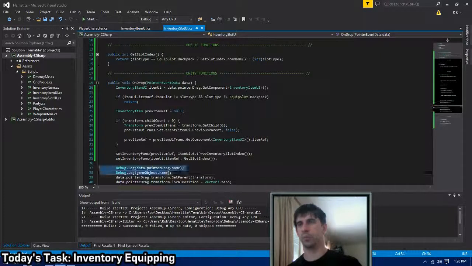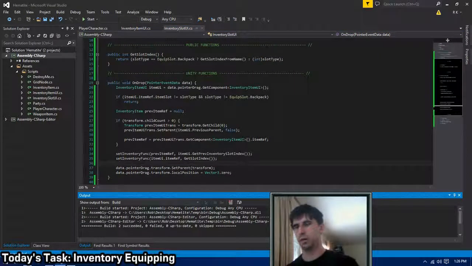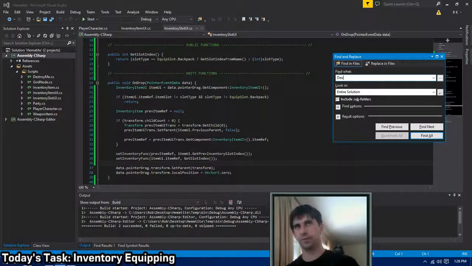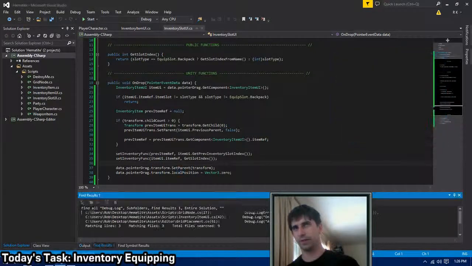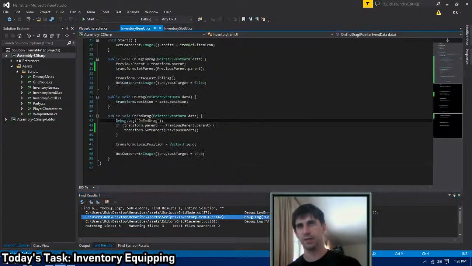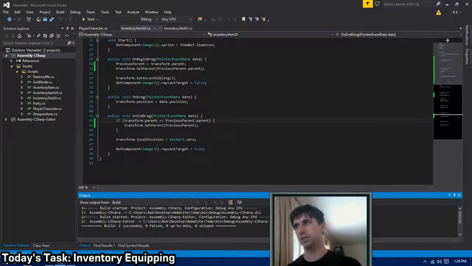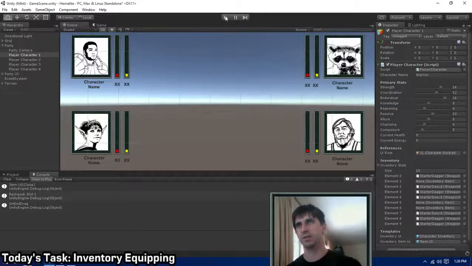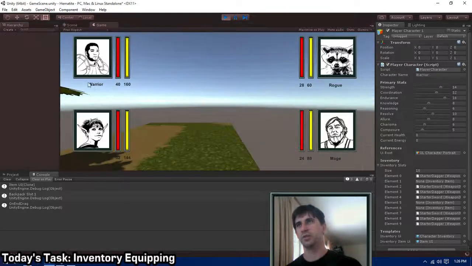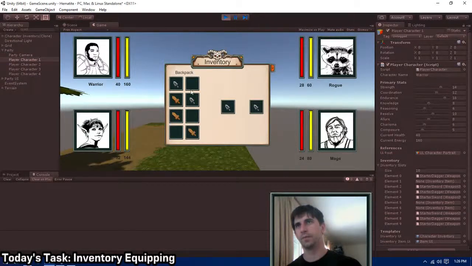I'm gonna rip out these debug lines. Also, I think I've got some more debug lines floating around, so I'm gonna try and find those and pull them out at the same time. Because I am never a fan of leaving too many debug lines floating around. It just kind of mucks up your system. Too much text flying around. And you'll notice there's a little give. We can fix that, but for now, I don't care enough to fix it.